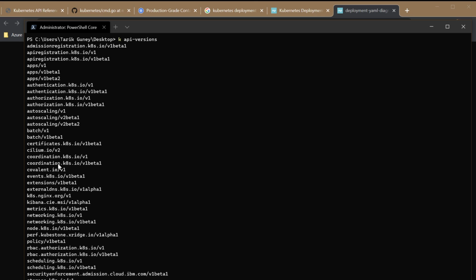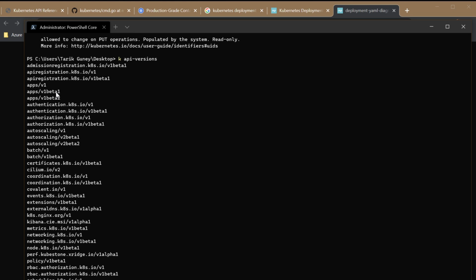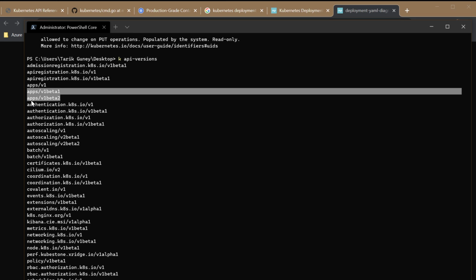So the list might be different in 1.17. You may not see some of these things. For instance, apps v1beta1 might be deprecated in 1.17 or whatever. So the only available version might be v1beta2, or those two might be gone, and we might see apps v1beta3, or whatever is in beta 2 might be shipped to just apps v1 in the new version of Kubernetes.